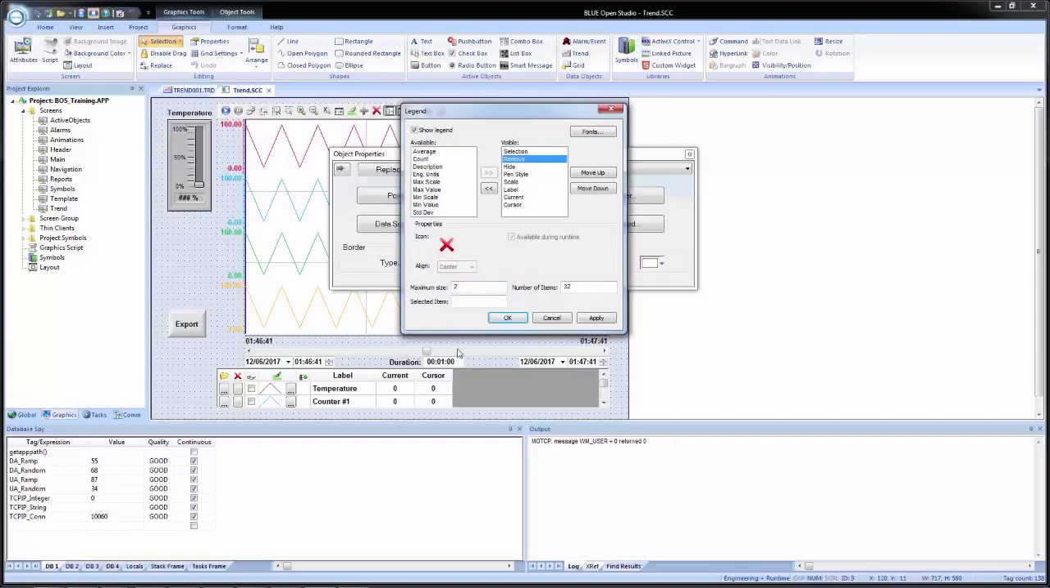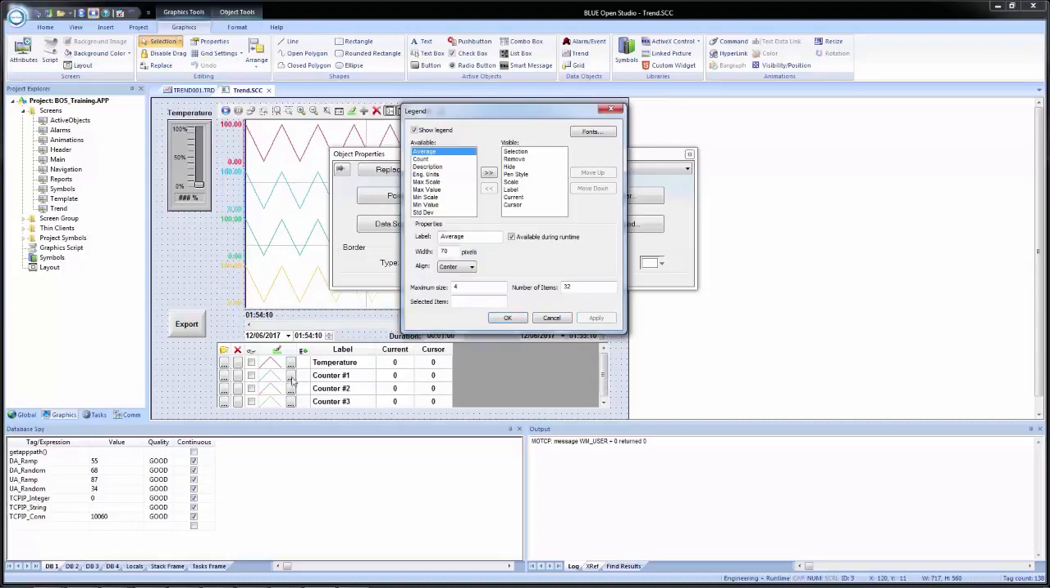And the maximum size is the maximum number of rows. So for example, if I made this 4, and so before I do that, let me change AVG back to average, and I click apply, you now see that I have 4 rows down here instead of 2. And the selected item field, with the tag entered here, it will give us the row number of the selected item in the legend. The number of items is the total number of points that are displayed on the legend.